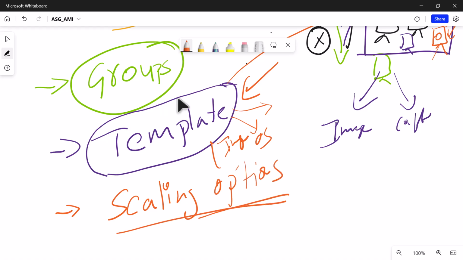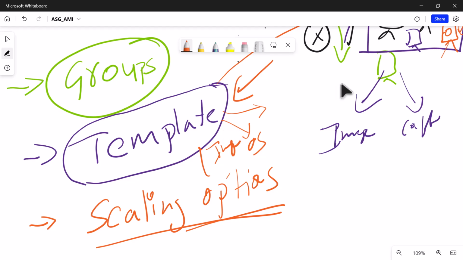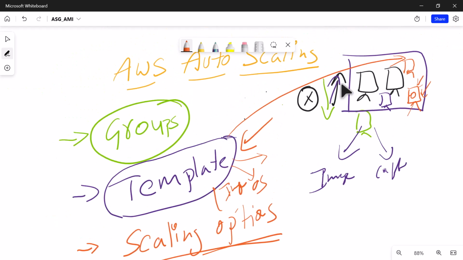Like for example, let's say CPU is about 50% utilized or 60% utilized or 70% utilized for over like 5 minutes. We can define our scaling rules. Based on the scaling rules that we define, a new EC2 instance will be created and it will be added to the group. Okay, so these are the three terminologies in auto scaling. One is called group, second one is called template, third one is called scaling options.